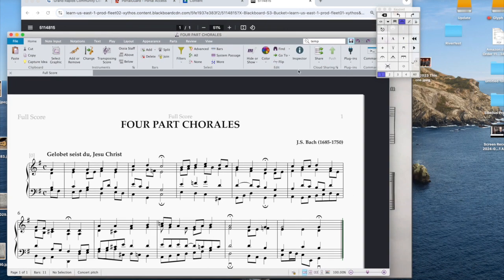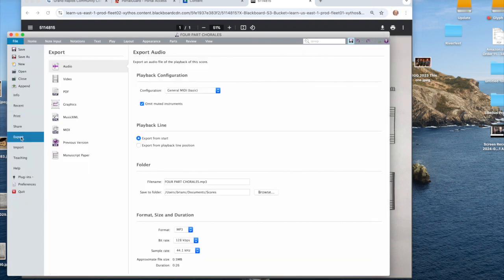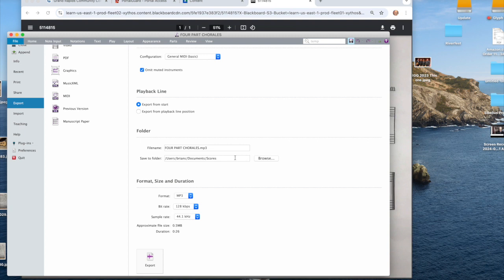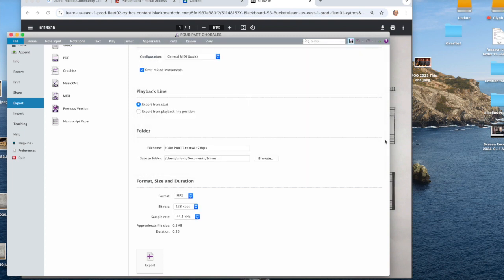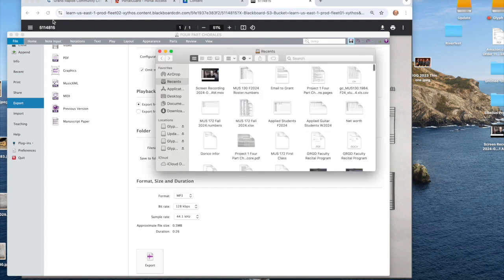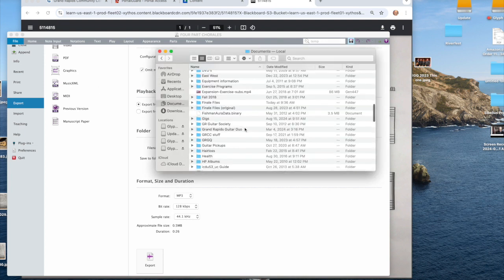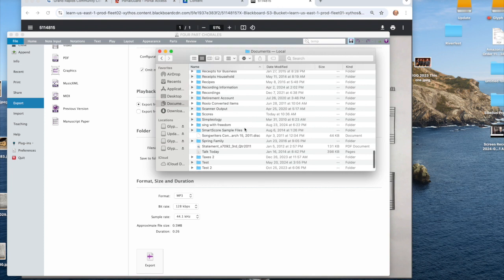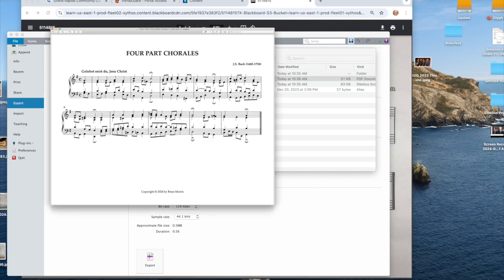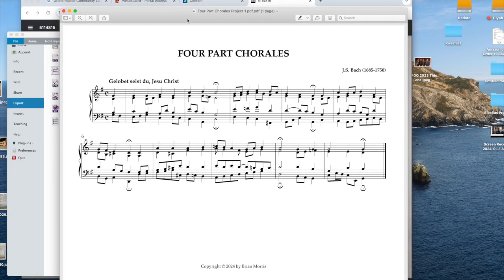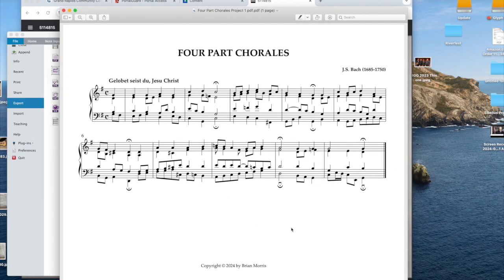Okay, so let's see. Let's try that again. So I'm going to go to File, Export. So it went to my scores. So there it is. It is in there. So I got to get to that. Let me go to that. I'm in my Finder. I'm going to go to Command New, and I get this. Go to my Documents, Scores, and there it is. Let's open that. Okay, so this is the PDF. This is what it would look like if it printed.